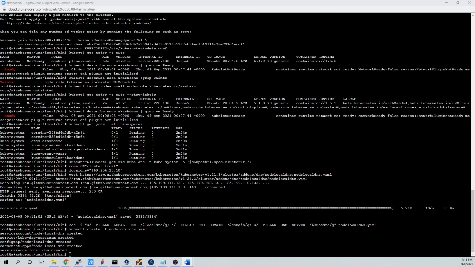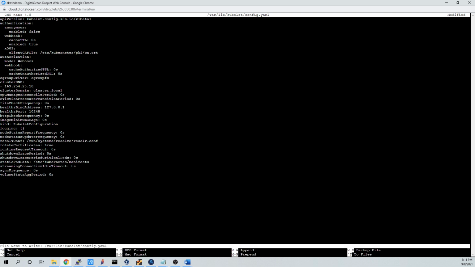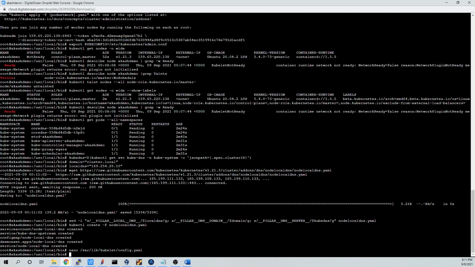So we're basically just going to create a pod that's going to run a local DNS server for us, and we're going to edit the configuration to point to that DNS file. All right, so we're just going to punch that in here, and we're going to restart our Kubelet.